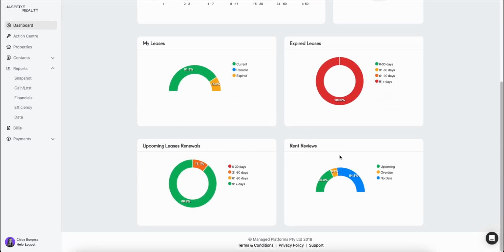Finally, you've got your rent reviews, which is broken up into 3 color codes. So you've got upcoming, overdue, and no date. Now, when you add a lease into the system, you're going to notice that there are 2 scheduled activity options. The first one is going to be your routine inspection, and the next one is going to be your rent review. So if you're wanting to add in rent review tasks for your properties, if you've set up that activity, the data is going to show either under the upcoming or overdue status.